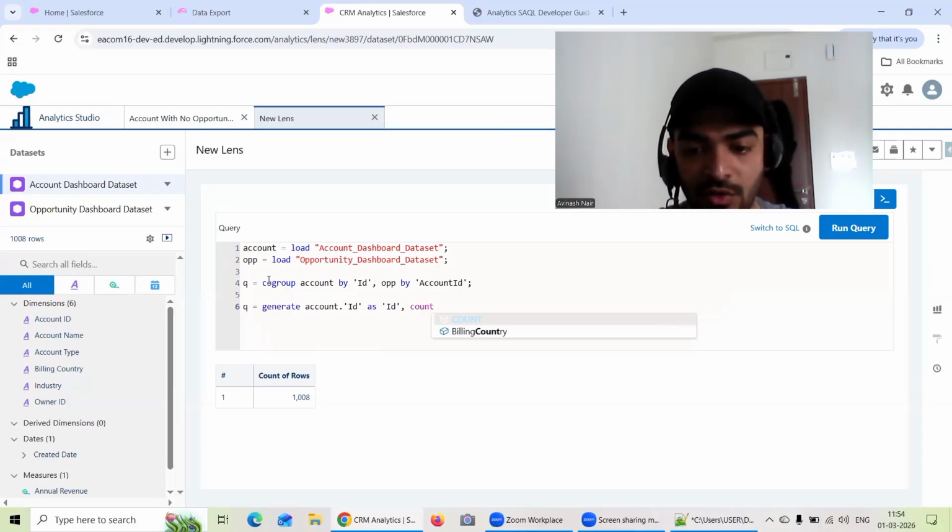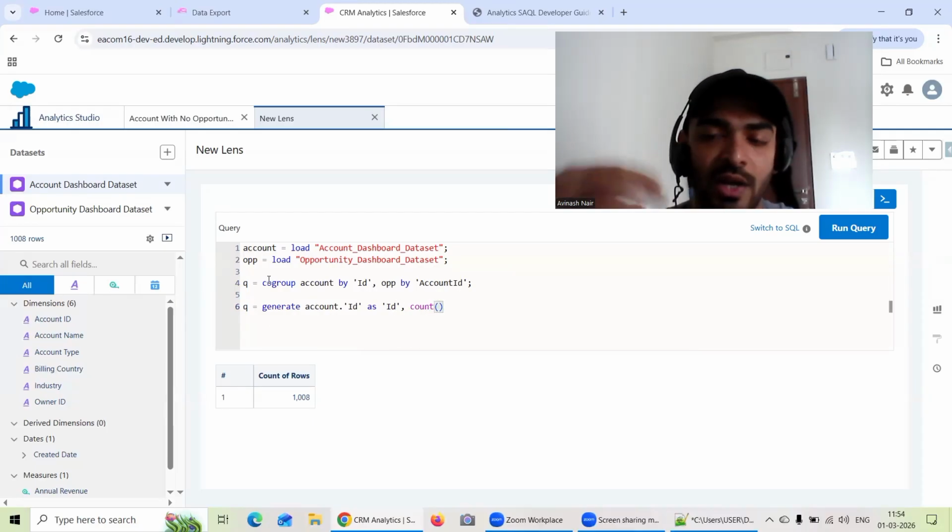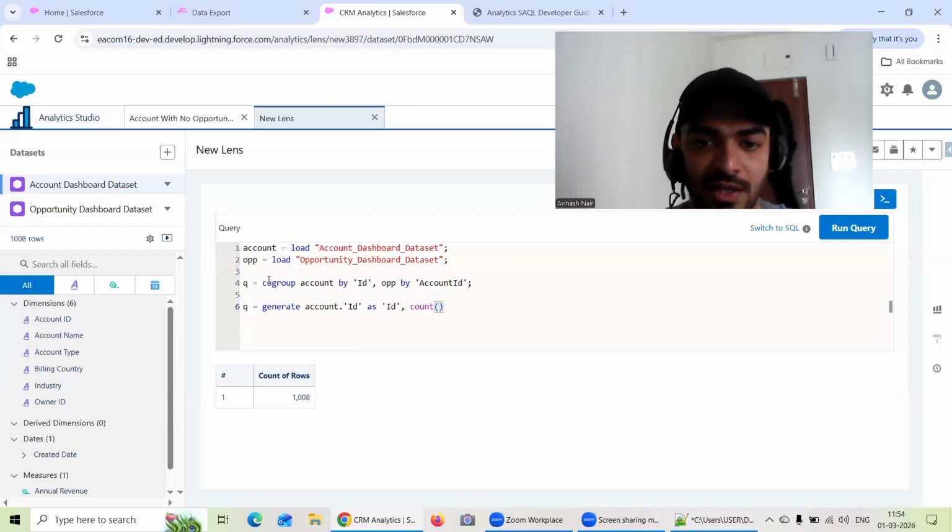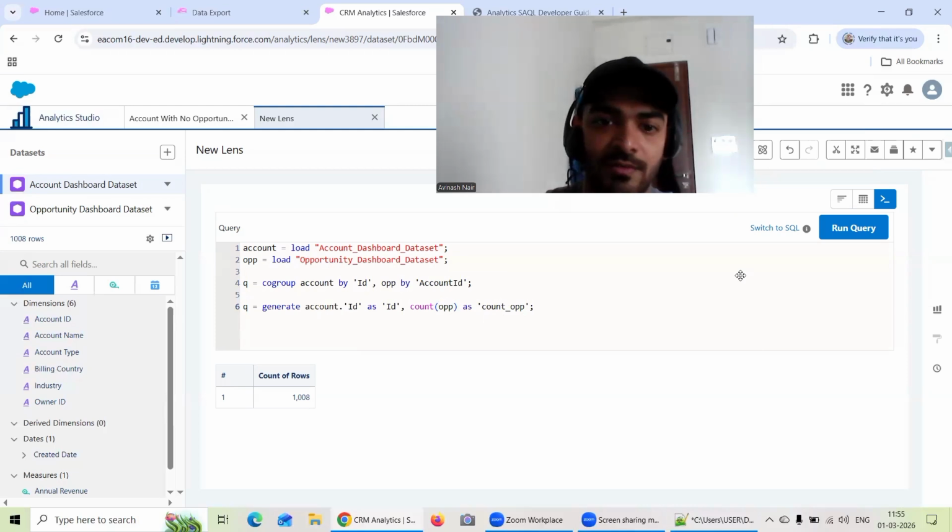We all know that when you use a cogroup, it's very easy to summarize the measures, right? That is very easy. So that's never a challenge. We can aggregate the measures all the time. Okay, so count of op, fine, as count_op. Cool. So let me just run this query.